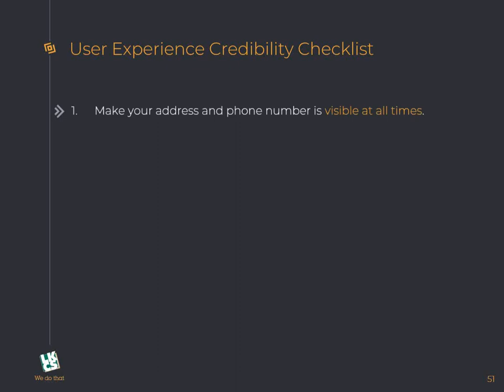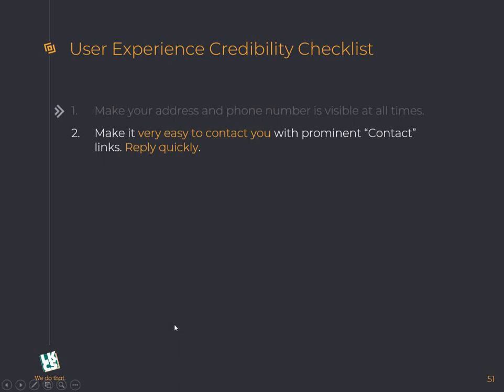So your user experience credibility checklist is first, make sure your address and phone number is visible at all times. I can't tell you how many websites I go to and I can't find the address and phone number. It's amazing. People will go to your website just to find your address or just to find your phone number still. So make sure it's there. Make it very easy to contact you with prominent contact links. And then when somebody does contact you online, reply quickly. Don't let those inquiries sit there for days.